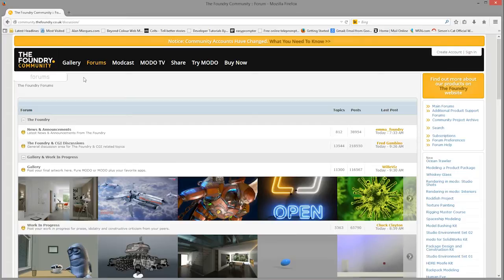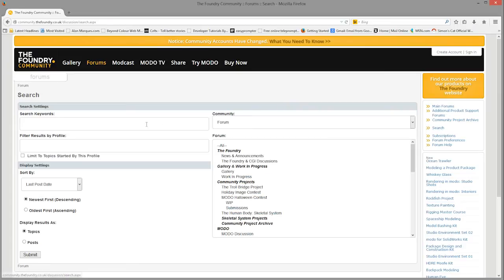So I'm at the Foundry community. Here's the forums, and I'm just going to search from the top level here. So I'm just going to click search over here, and the keywords we're looking for are After Effects Bridge in 801. Okay, so I'm just going to enter that and submit, and let the search do its thing.